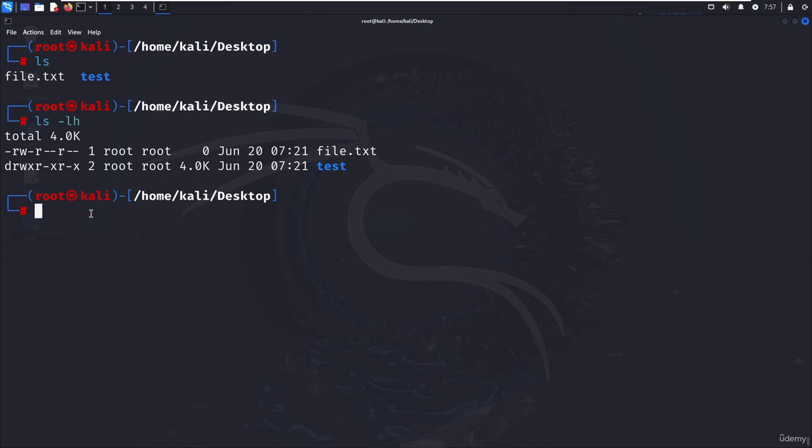Now if I want to change, I can use the chmod command. This is the command. And now to the user, I need to type u and plus to assign the permission. So read and write permission is right now, okay?